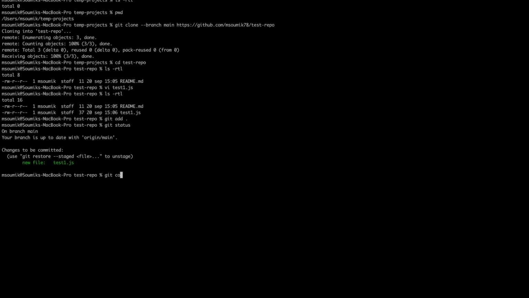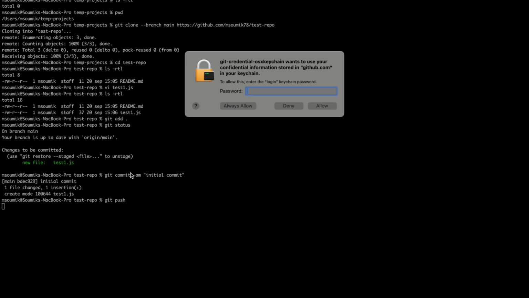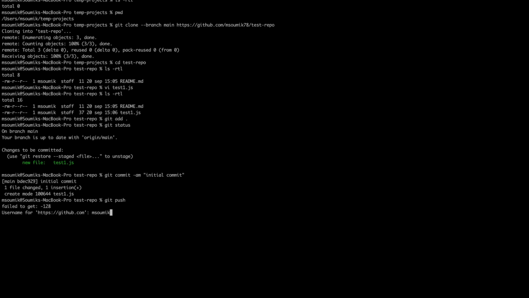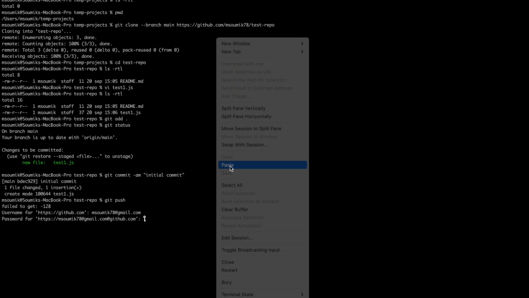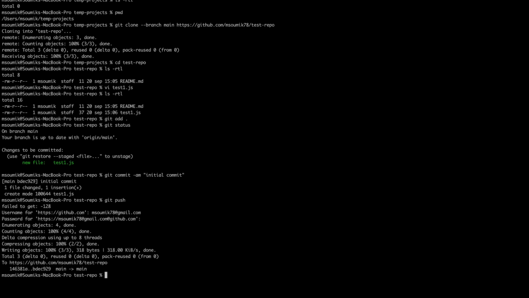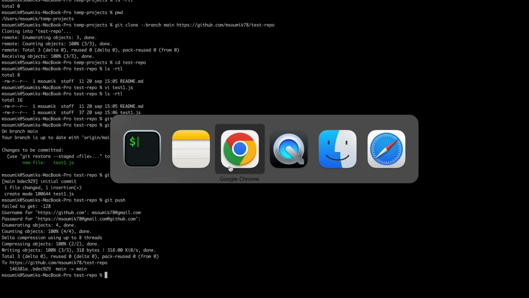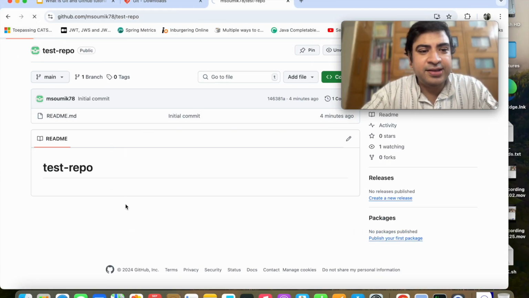Now I first need to commit the file using the command git commit, then just need to give a commit message. Maybe I can just write something like initial commit, and then I have to push this. So when I try to push this, it should actually ask for the user ID and password for the GitHub account. It is my user ID and the password. Okay, now the change has gone to the server, to the cloud server, and I can see the change here.